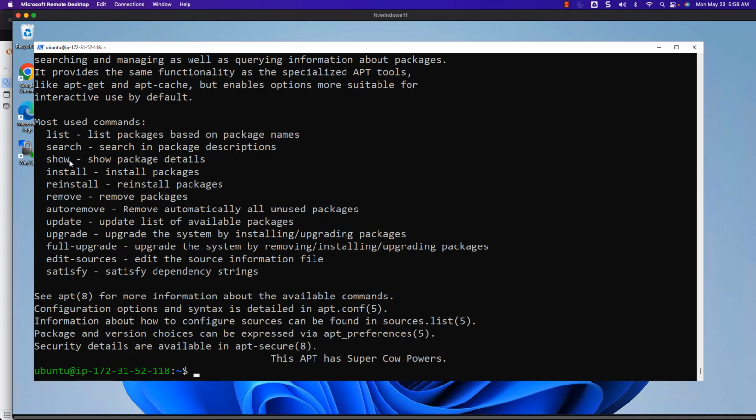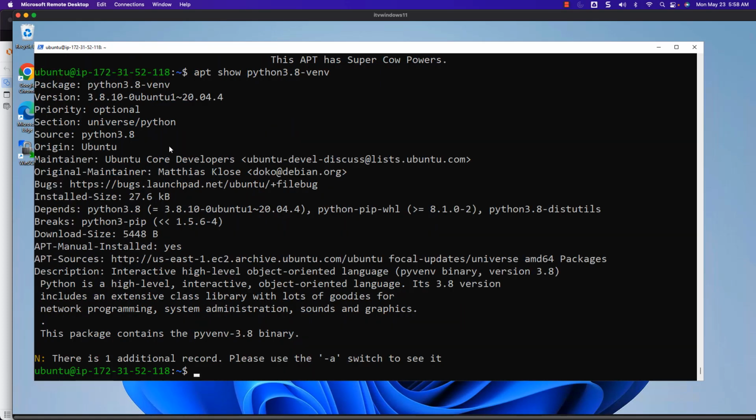Also, you should be able to use show to get more details about a package. Let's say apt show, then python 3.8-venv. You can see all the details with respect to this package.